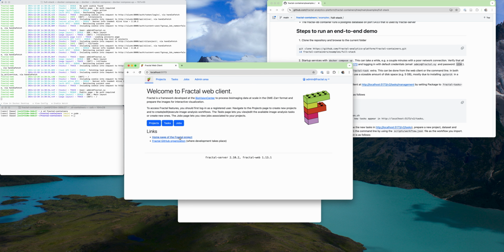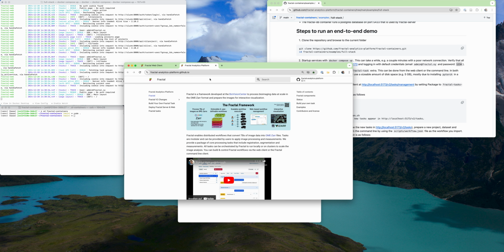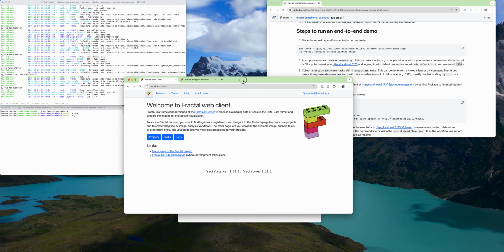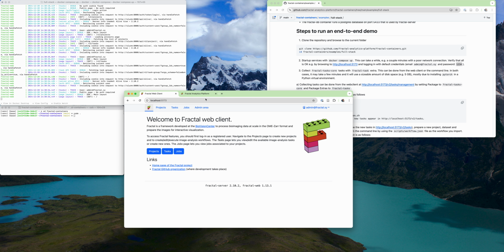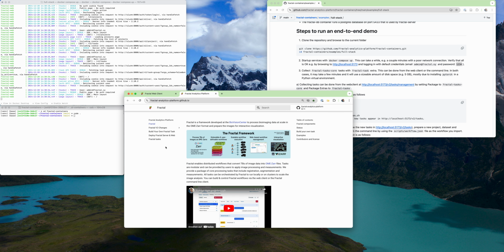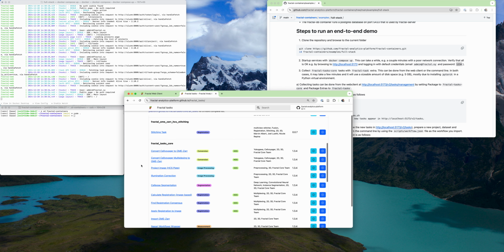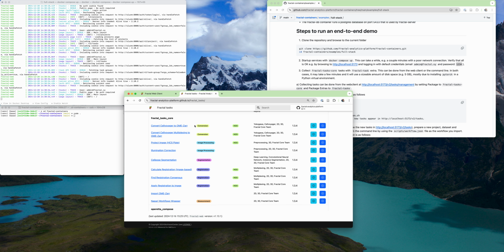We could go to the Fractal splash page to learn more about the framework. But in this case, let's try and run some actual workflows. But before we can run workflows, we need to have some task packages available. Fractal has a whole overview of packages that exist. In this example, we'll run a workflow that just needs some tasks from the task core package.